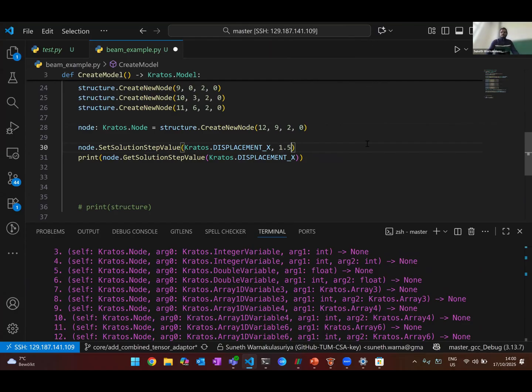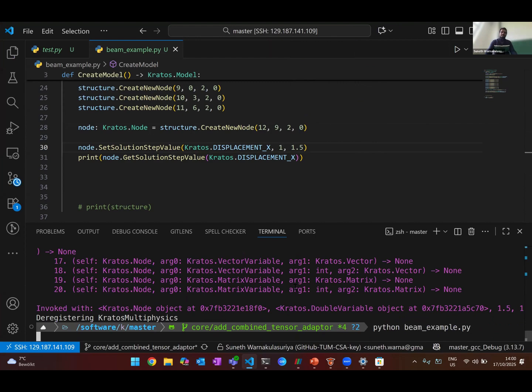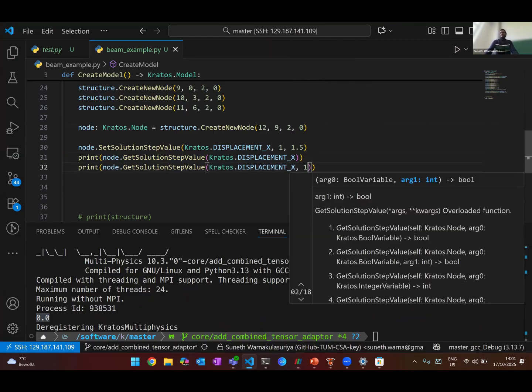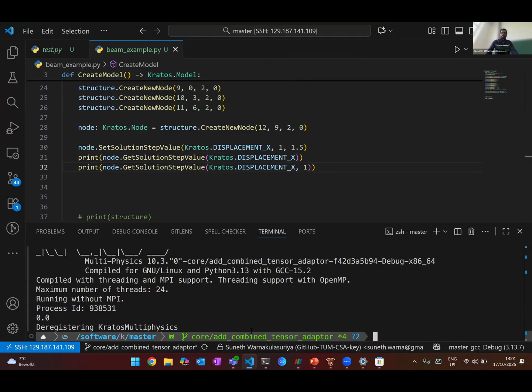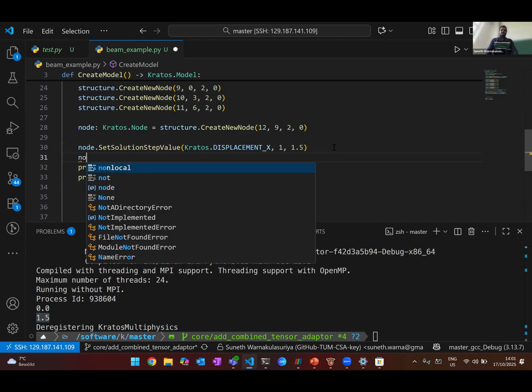So the step should come before. Yeah, now it's 0. But if you want to print the previous time step, you just have to say 1 again. Get and set, same using the same. So here it first prints 0, then prints the 1.5 because it's set in the previous time step. So this is another important method in nodes.